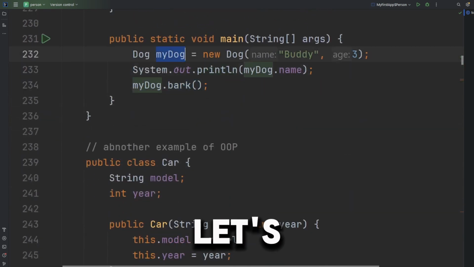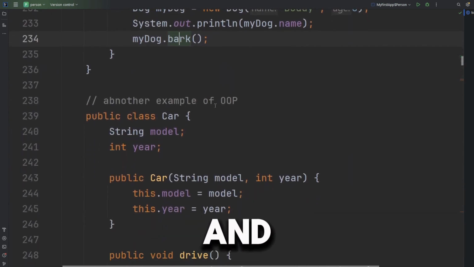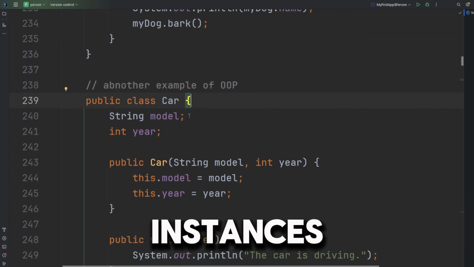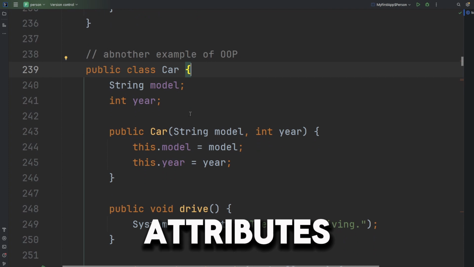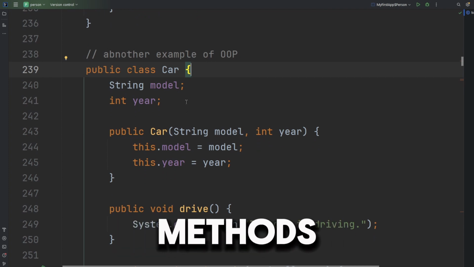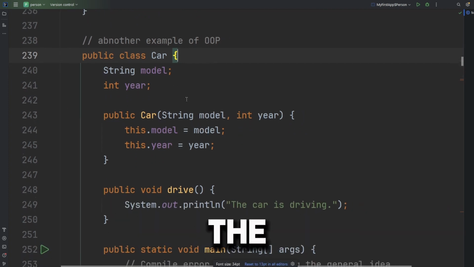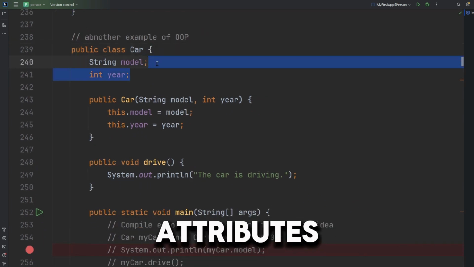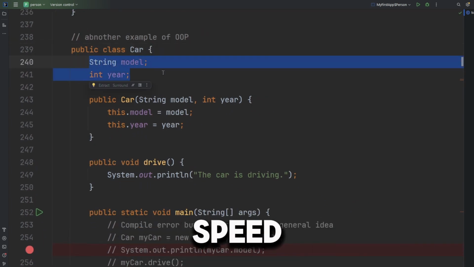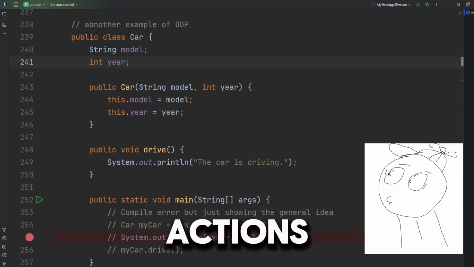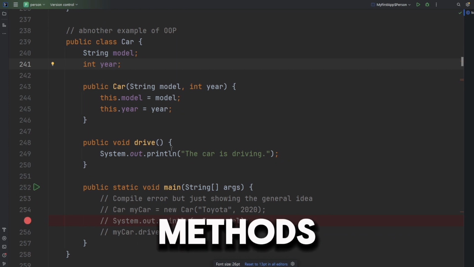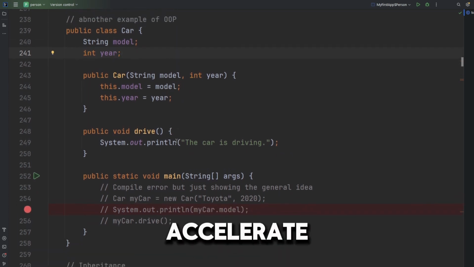Now let's talk a bit more about classes and objects. A class is a blueprint for creating object instances. Each object has attributes, or fields, and behaviors, or methods. Attributes are the properties of an object. For example, a car object might have attributes like color, model, or speed. Methods are the actions that an object can perform. For example, a car object might have methods like start, stop, and accelerate.